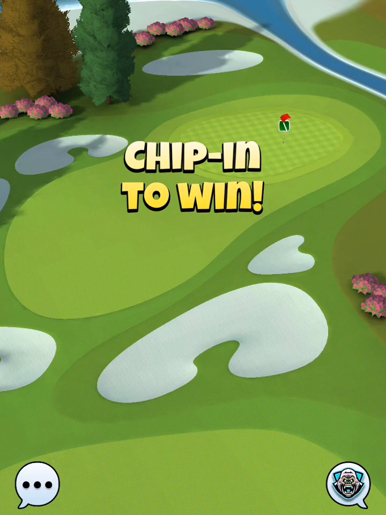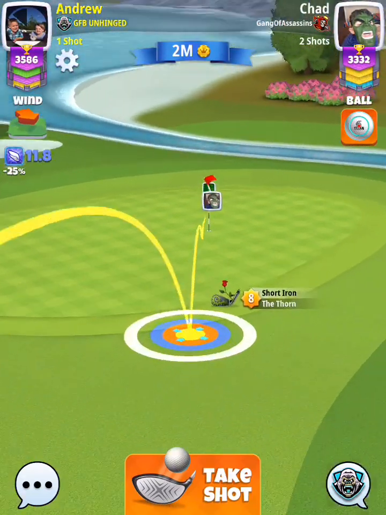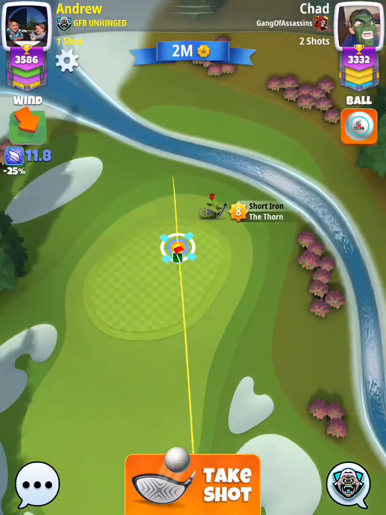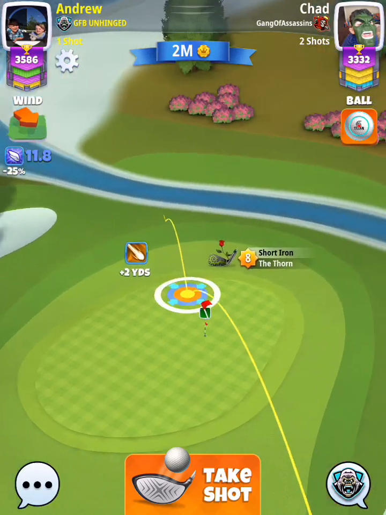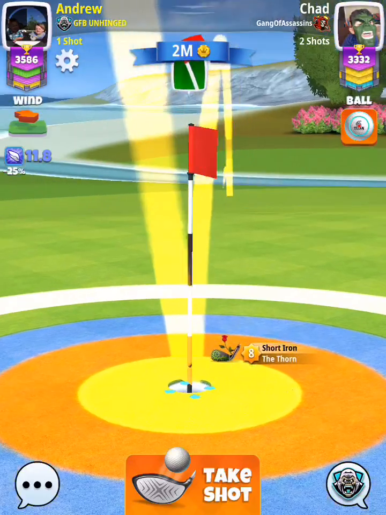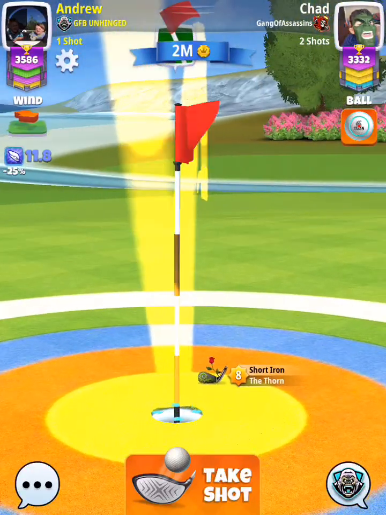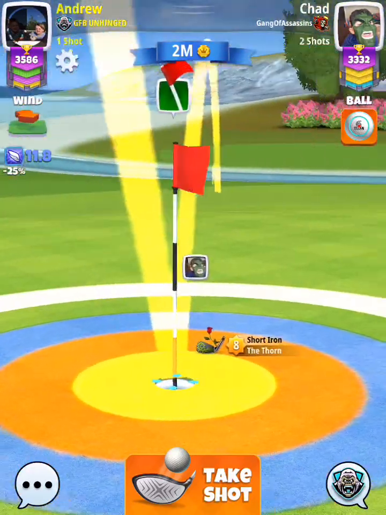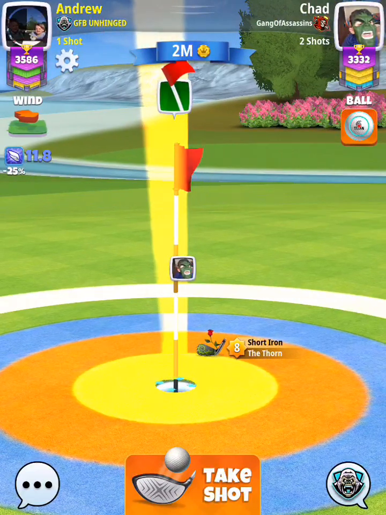All right, so here we go. 11.8 miles per hour is going to be a tough wind here. Let's go back out. All right, so we're in max distance, so I'm going to play it as a max distance adjustment. And I'm actually going to play it right at the pin. I'm going to surround the hole here, because if I go too high, it'll hit the pin and ricochet out.